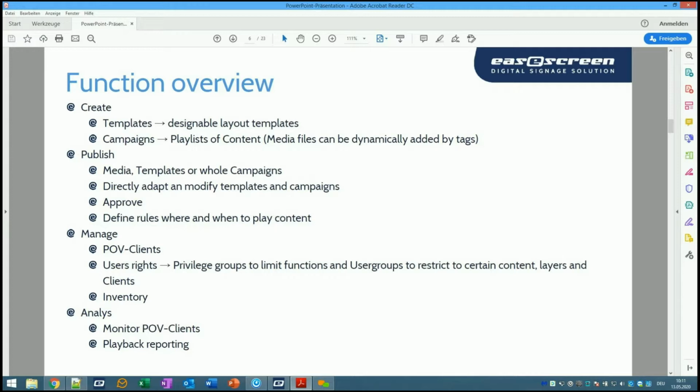Yeah. And you can also manage your system. As I said, you can manage POV clients, the properties of POV clients, like, for example, inventory properties. You can add pictures to POV clients. You can have a map of all your POV clients. You can have a detailed map of single locations. You will see that in a moment.